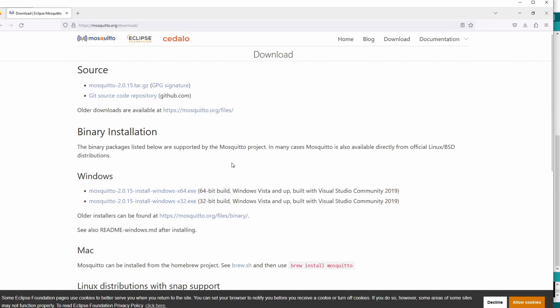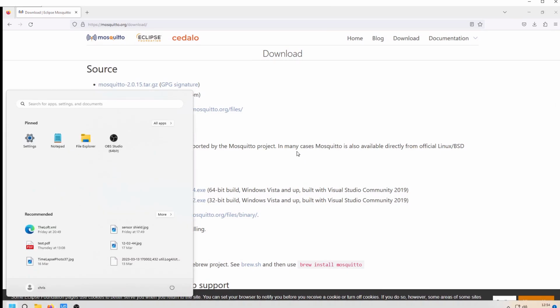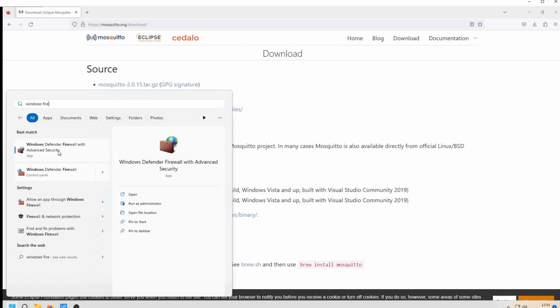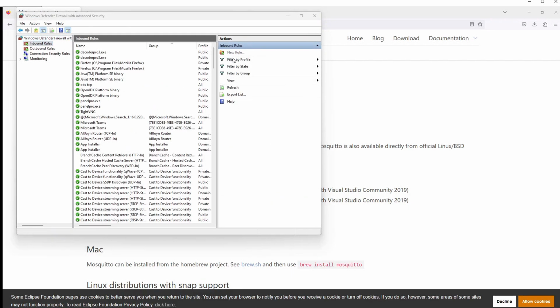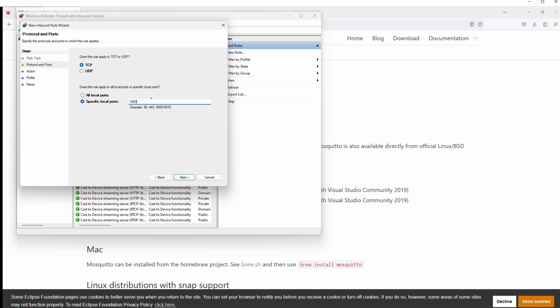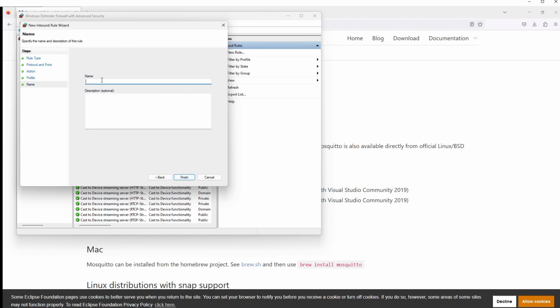That's quick. Something I am going to do, I don't know whether I need to, but just to rule it out, is set up a port, open up a port in the firewall for the TCP connections, which are 1883 by default. So I'm going to go in and do that. Very quickly.